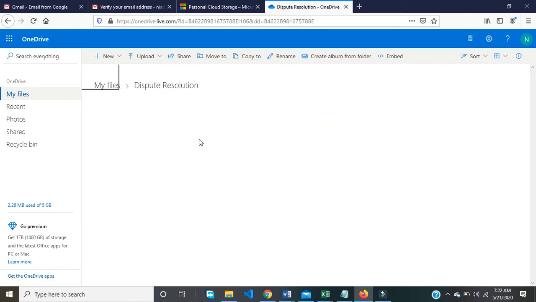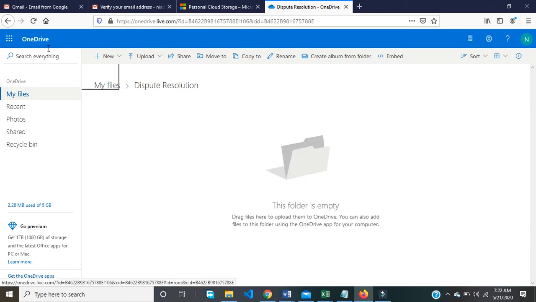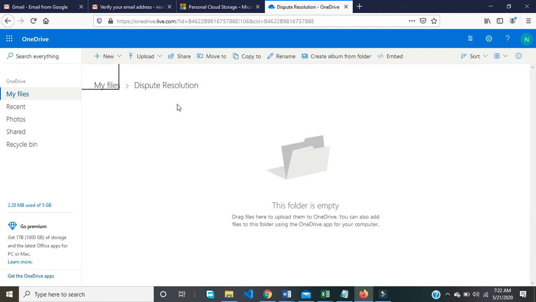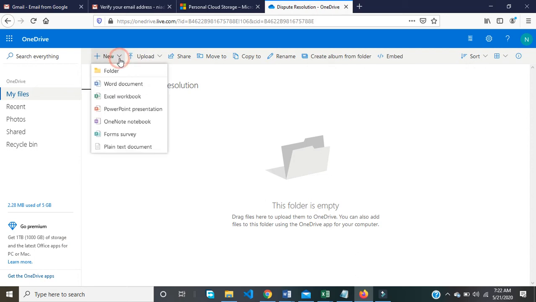Once you click, it opens for you to save a file. You can go back by clicking the go back button or My files, using the breadcrumbs. All right, so simple and so straightforward. Dispute resolution, I want to upload a file or save a file in this. All you need to do is to click, go into dispute resolution, then you see the button here, sorry, link, upload.